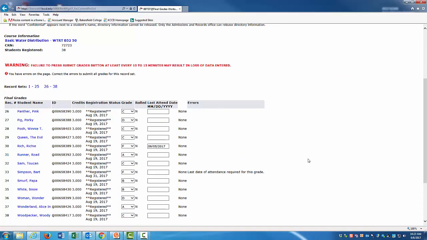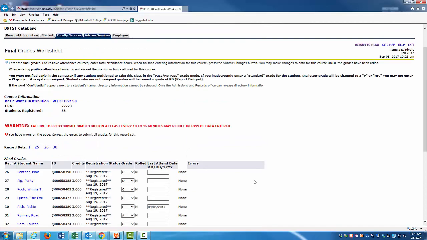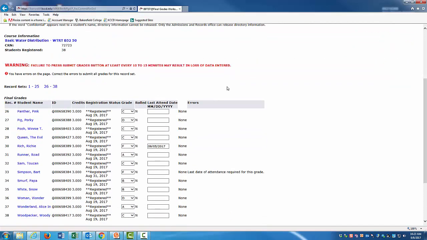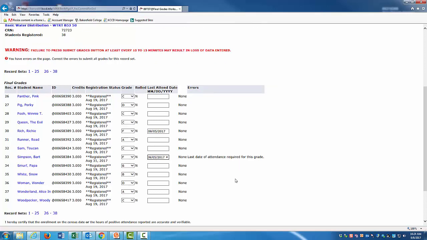So I see errors right here, and then I see Bart Simpson, and it says the last date of attendance is required for this grade. So it's not super obvious if you forget to put in that date, and then your grades won't save. So you want to make sure you check for that. Are there any errors? There are, so I'm going to go ahead and give him also 09/05/2017 as his last date of attendance.